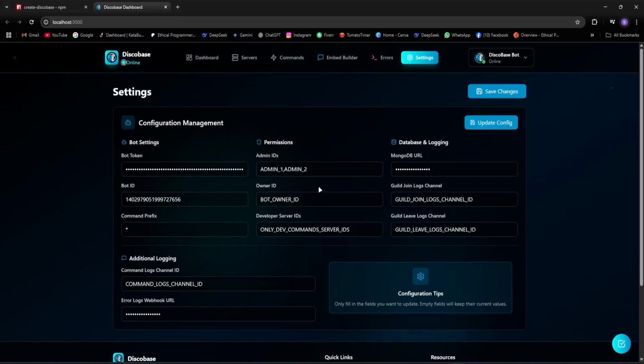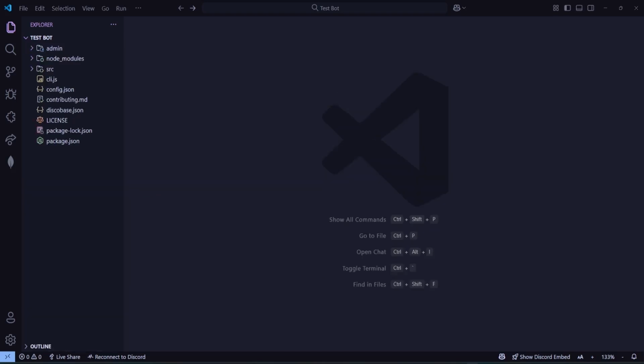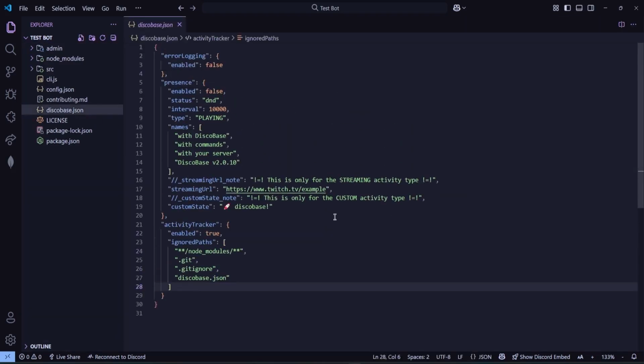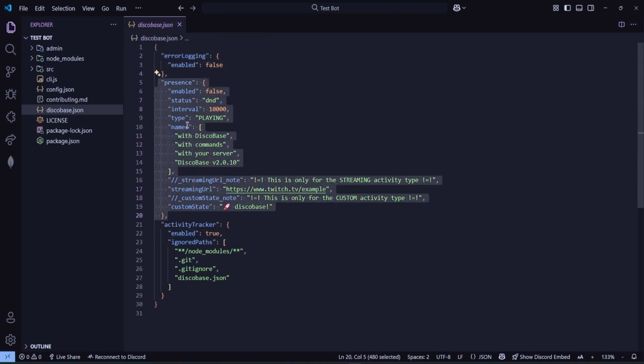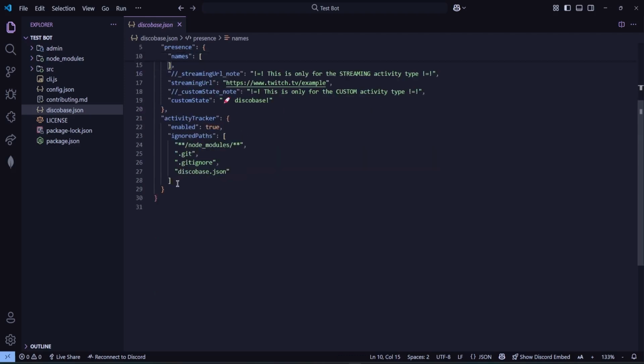All right, now if we go back to Visual Studio Code. So now we have also given you the discobase.json file, and this will be used like previously the errors folder was created where all the errors were saved and there was no option to disable it. And just because now we are starting to give you customization options in Discobase, so now if you want that error should not be saved, you can disable it from here, then you can easily manage the bot's presence and status from here. Then the activity tracker can also be fully disabled. And if you want, you can add ignored paths as well.